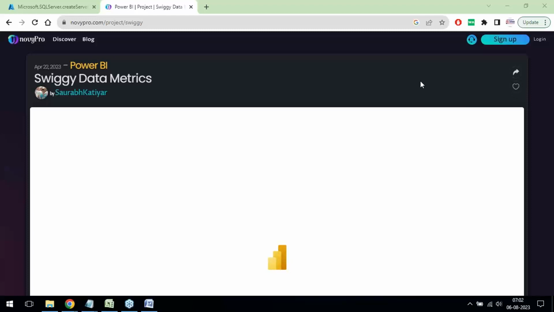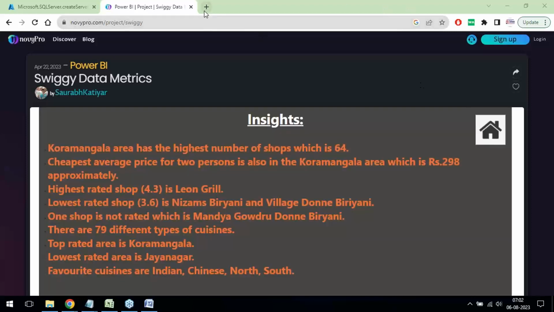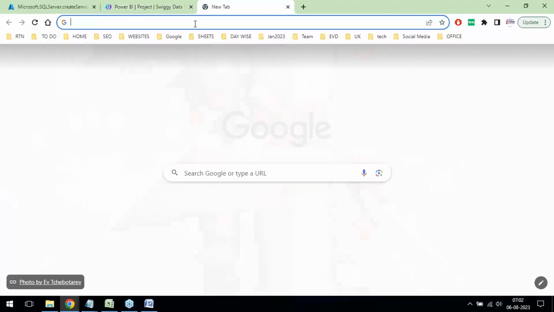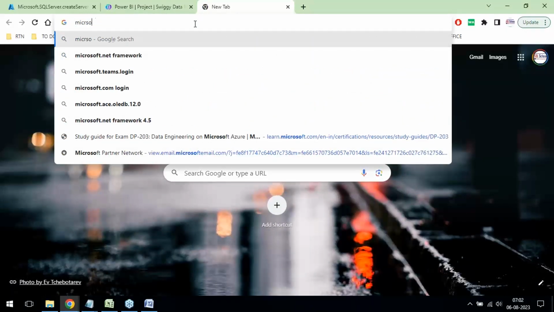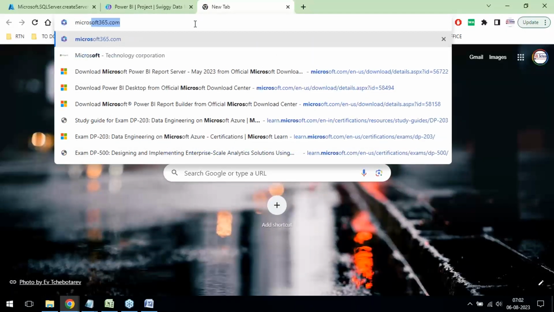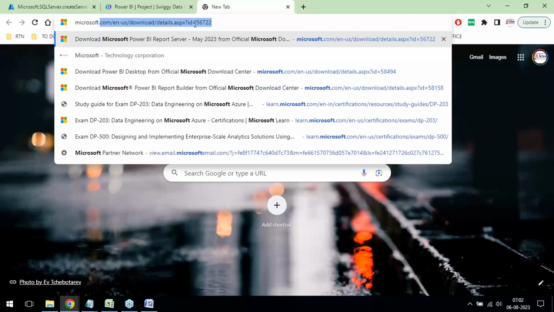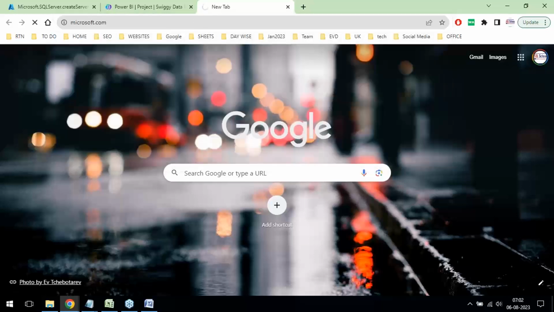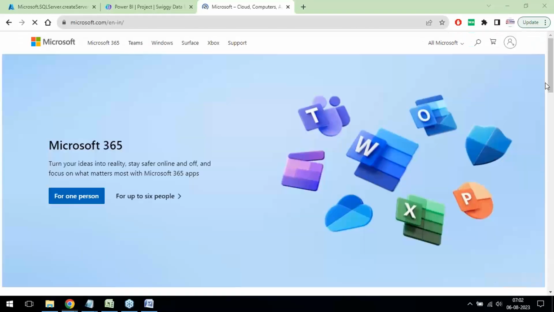And one such simple analysis. I'll just take you to the insights, something like this. Or go to Microsoft.com. That's a link actually I got from Microsoft, okay? Let me take you to Microsoft once.